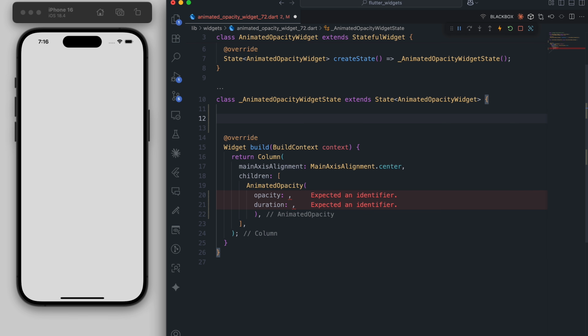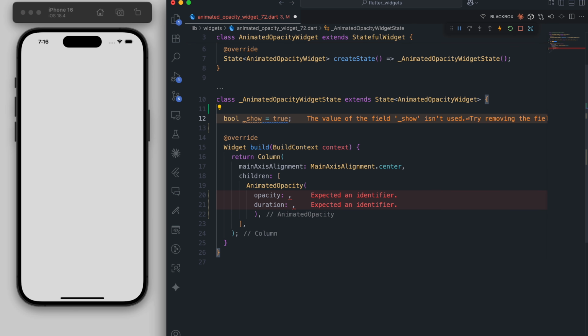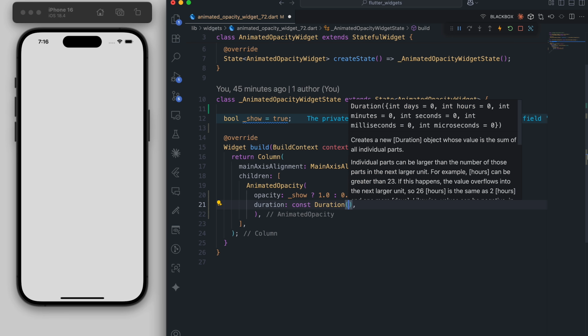To control this, I'll go outside the build method and create a boolean variable called show, and I'll set it true initially. Now I'll come back to opacity and write if show is true, the opacity will be 1, which means fully visible, and if it's false, then the opacity will be 0. Next I'll move to the duration. This is where we control how long the animation takes. I'll set it to 500 milliseconds.